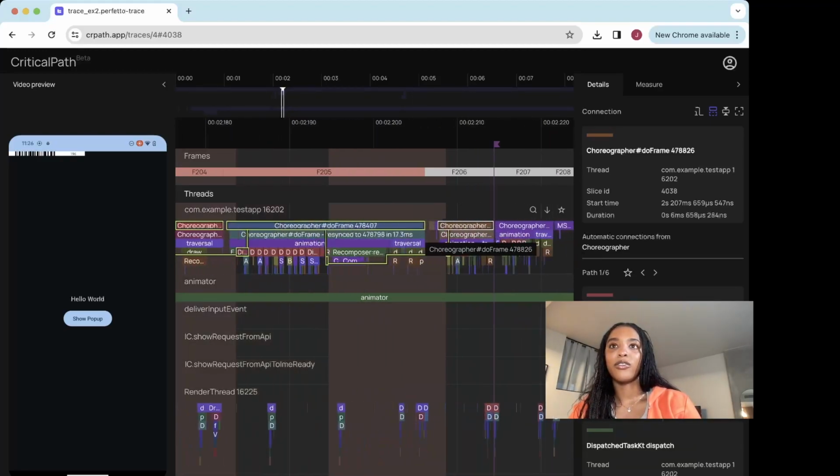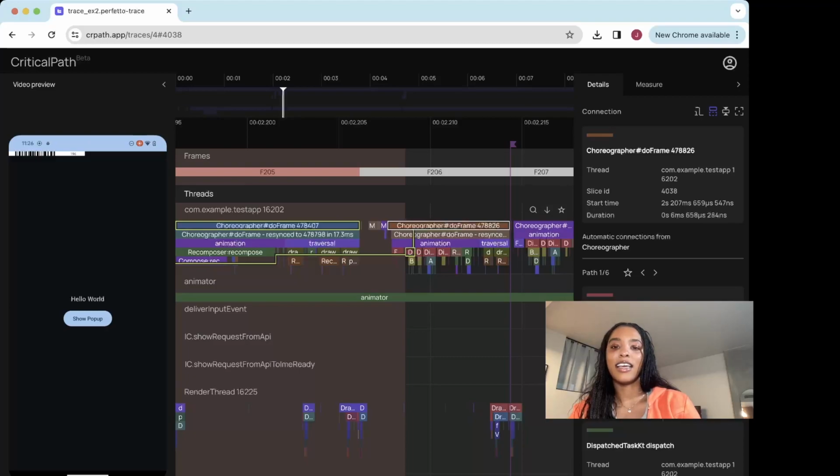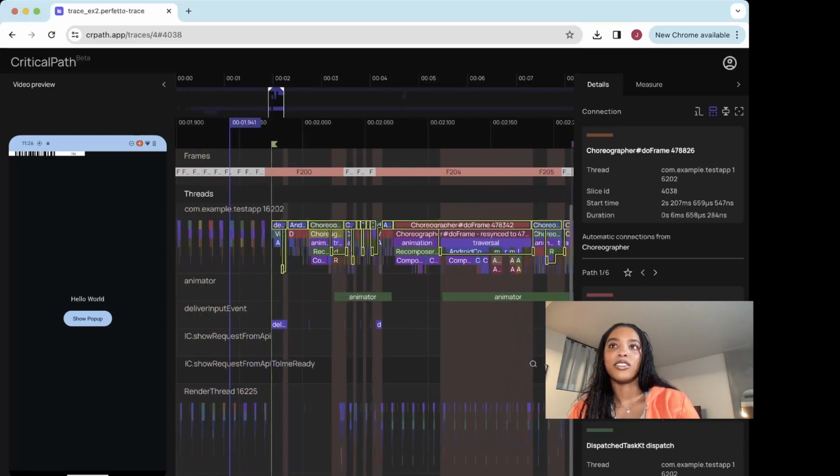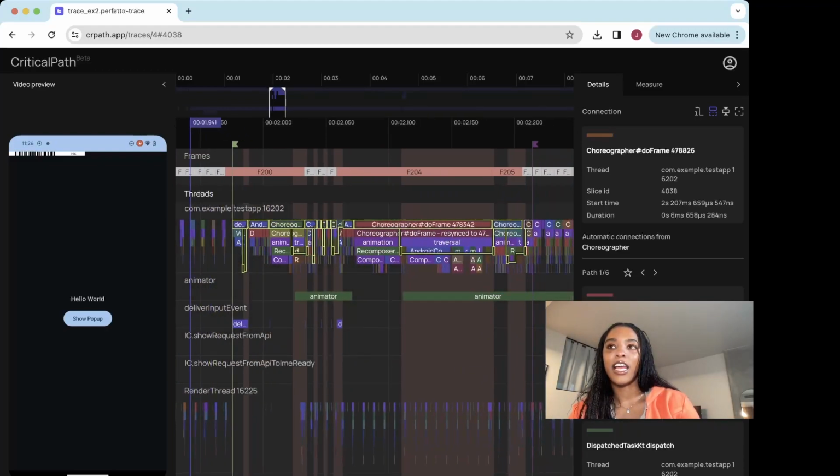So right here, this is the choreographer slice that is selected. And if you look at the details panel to the right, we see this path 1 out of 6 here. And that's indicating that there are 6 potential execution paths for this one choreographer. And right now, because we see path 1 out of 6, we're viewing the first execution path out of those 6. So we'll see here, by selecting the right arrow, you'll then see the next path.